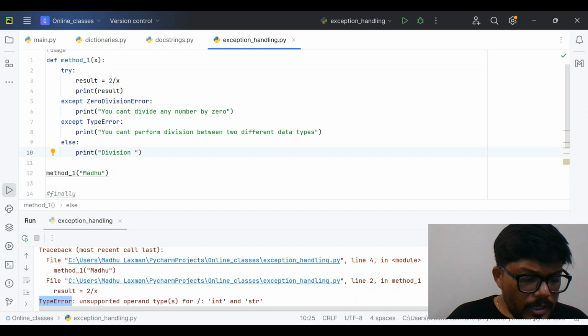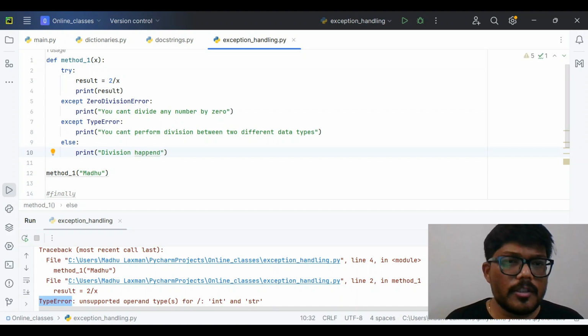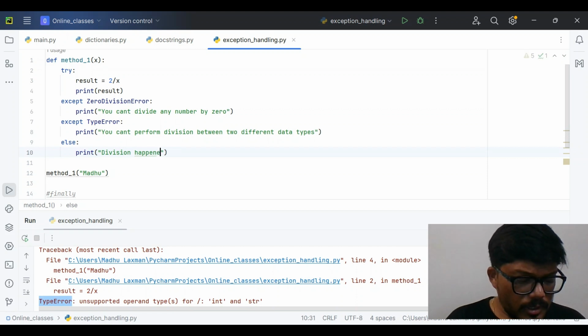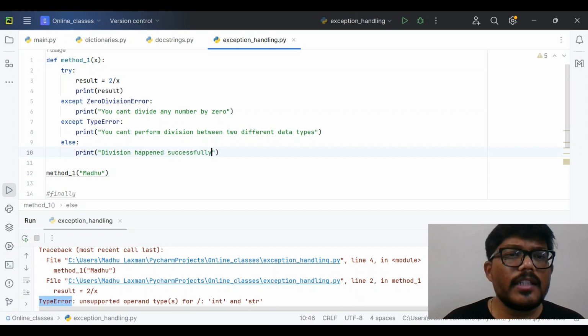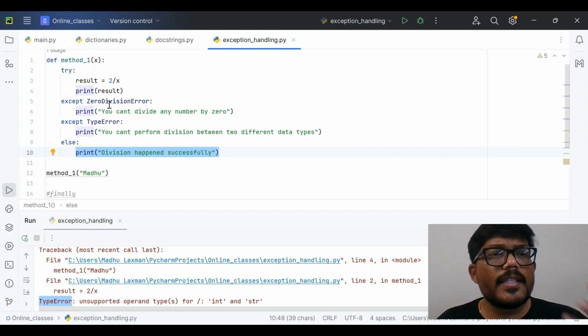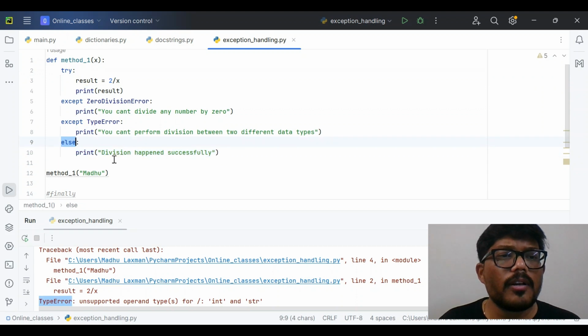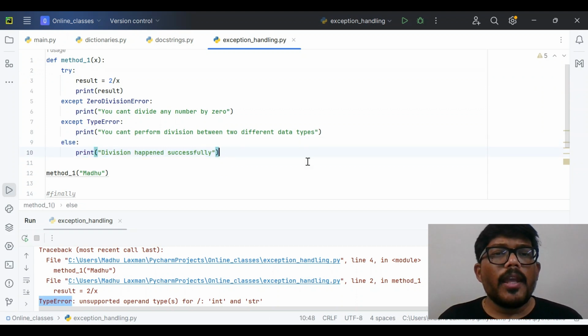Division happened successfully. Please ignore spellings. I just want to append this print statement. If no exception has occurred, I'll write that particular logic in the else block.